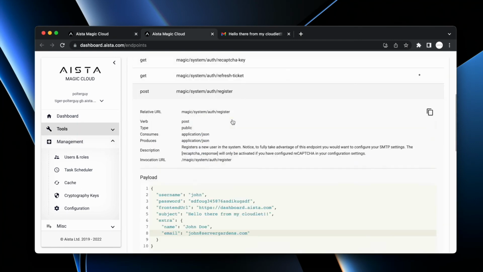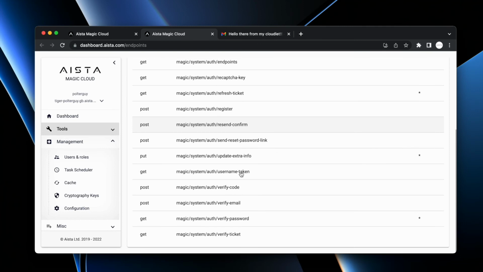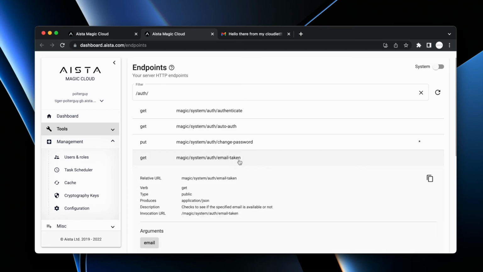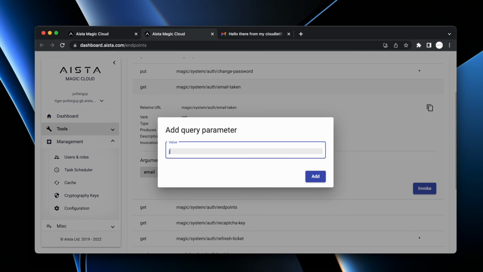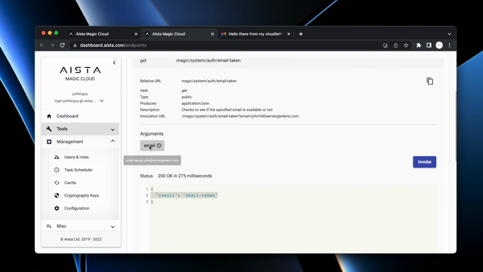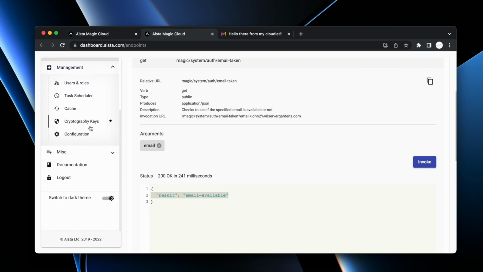And then, of course, there's a ton of other HTTP endpoints that are associated with registrations and such as, for instance, email taken. Okay, remember we had john@servergardens.com. Let's invoke it. As you can see here now, email taken. If I pass in john2@servergardens.com, email available.